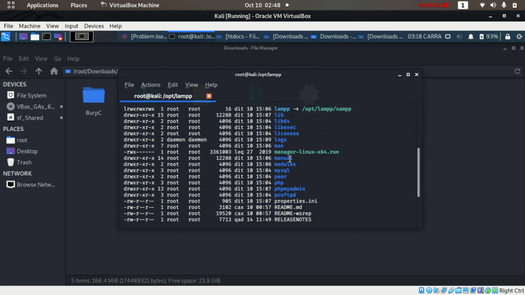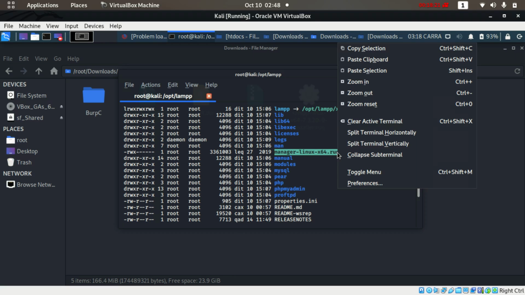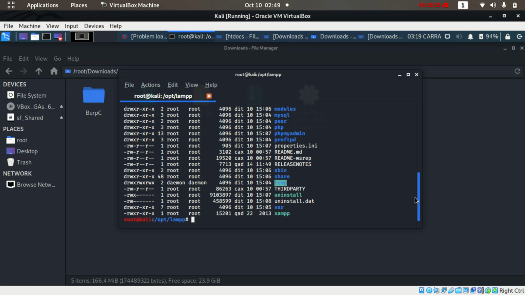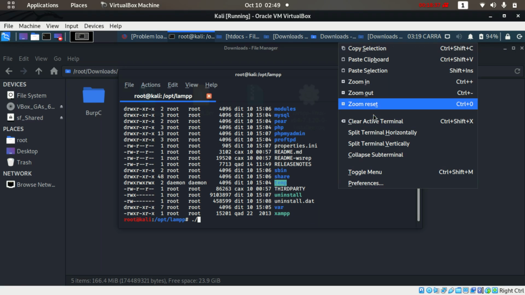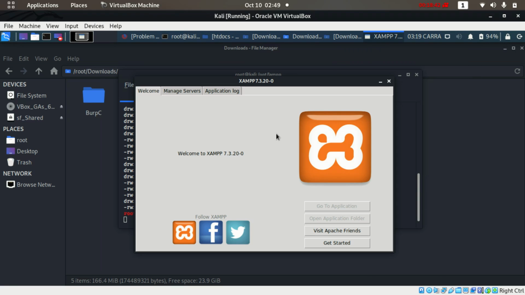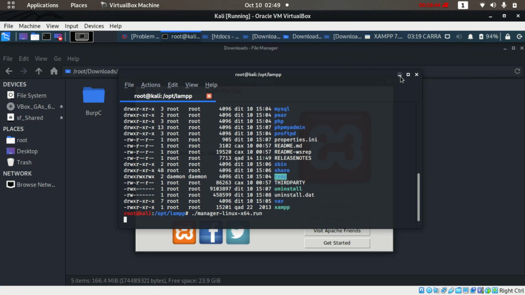Lampp, yeah, we are talking about manager-linux-x64.run. We'll use this to run XAMPP, to start XAMPP. I think the permission is already there: execute permission, read, write, execute. We have to run XAMPP. We will minimize this terminal. If we close the terminal, XAMPP will stop.